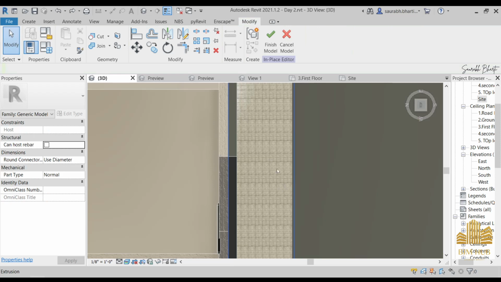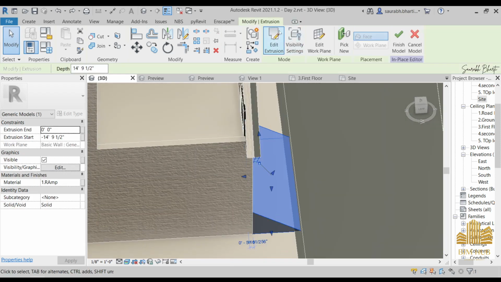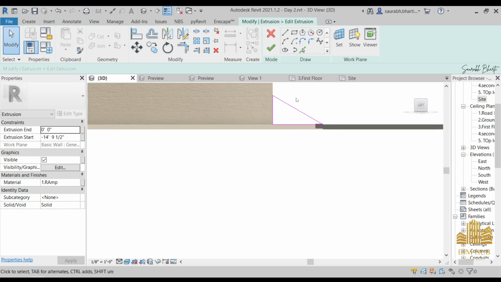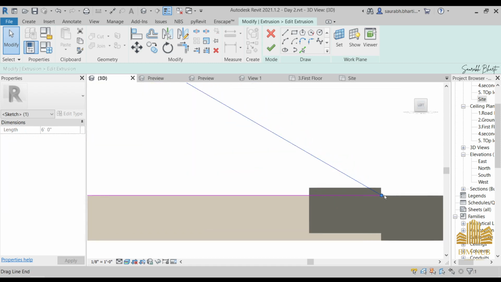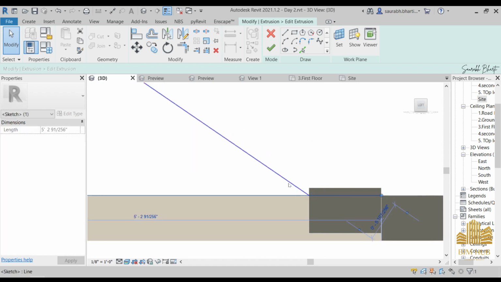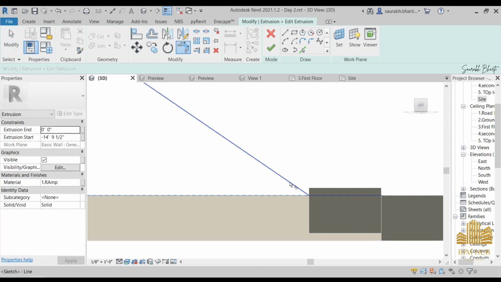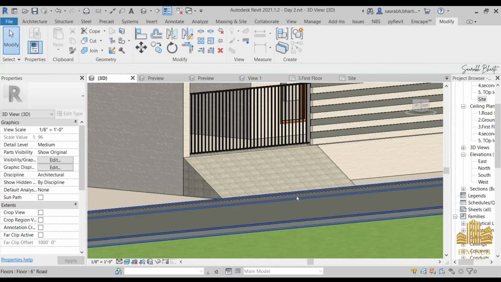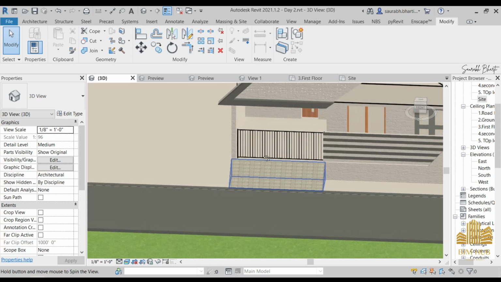So undo it, select this portion, go to edit extrusion, go to left view, and extrusion, instead of going to this place, you can just make it till here, and then TR for the trim. Select this, trim it, finish it, and now that we are done, finish. So this is how you do it.